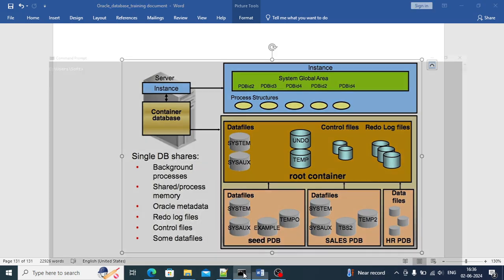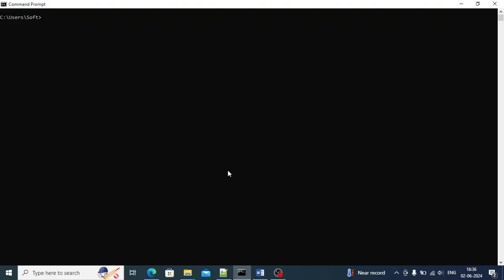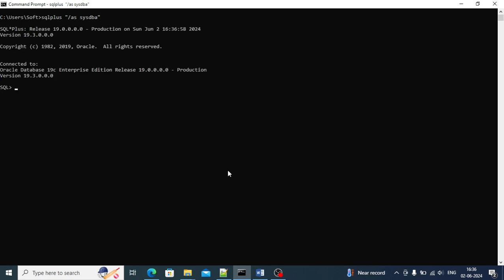If you connect, let me connect through SQL*Plus. It is similar to a normal standalone database, and you connect the same way. sqlplus, CDB. Now you can see it's connected. Here you can run show con_name.